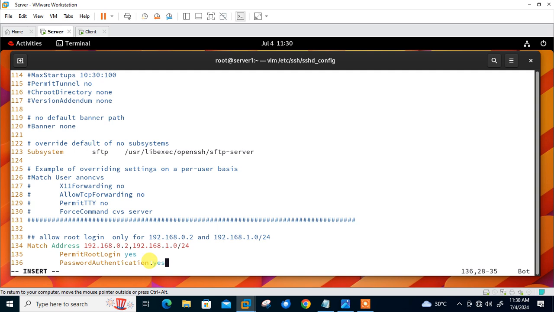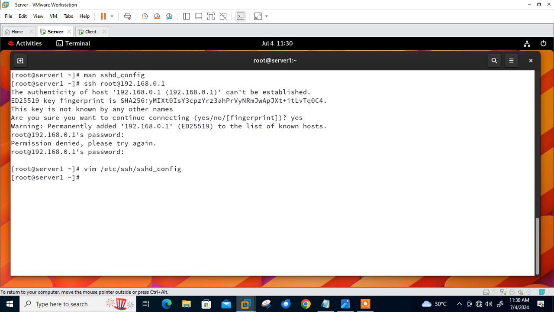So here I'm allowing root SSH only from 192.168.0.2 and the 192.168.1.0 network. Now save and quit, and let's restart the sshd service. Now time to check. If I try to check root SSH again from node 2, this time it should work.